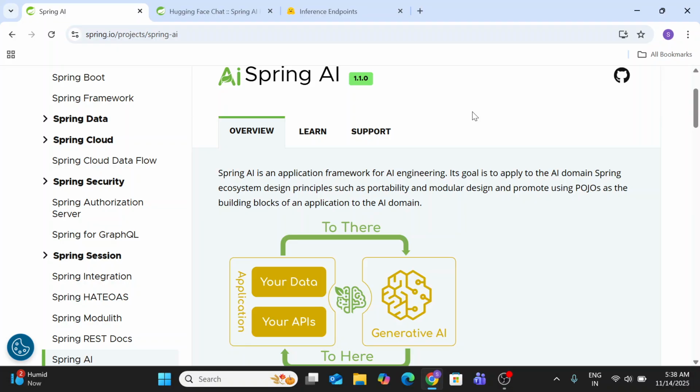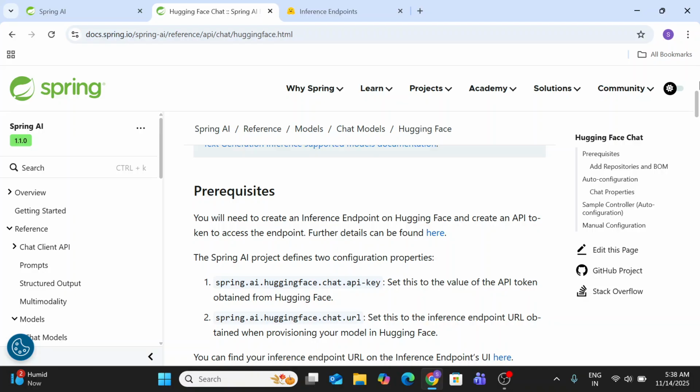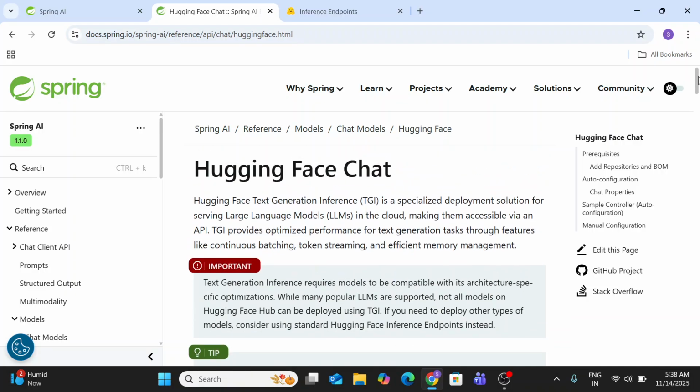Today we will learn about one of the interesting models, which is Hugging Face. Most of the people who are working on AI models might be aware of this, but for the people who don't know, Hugging Face is text generation inference. It's a specialized deployment solution for serving LLMs in the cloud. It makes them accessible via an API.